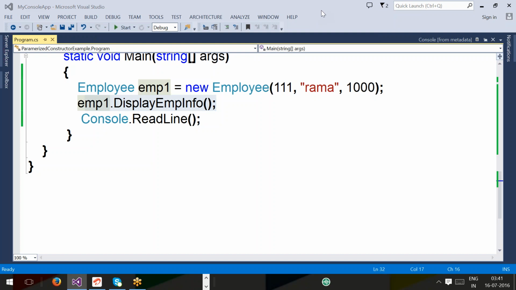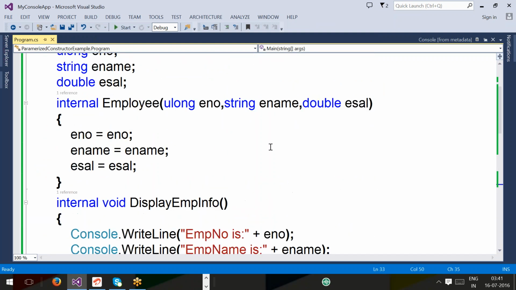Listen. Local variable will have more priority than instance variable. Whenever the local variable name and instance variable name are the same, control will give priority to which variable? Local variable.